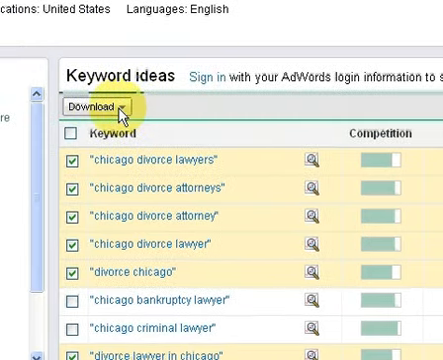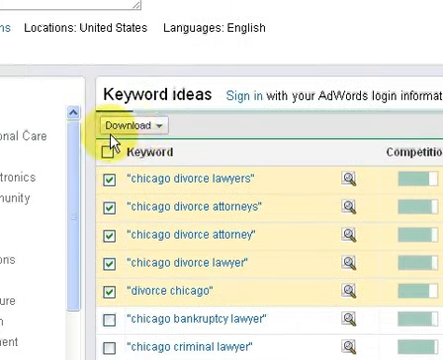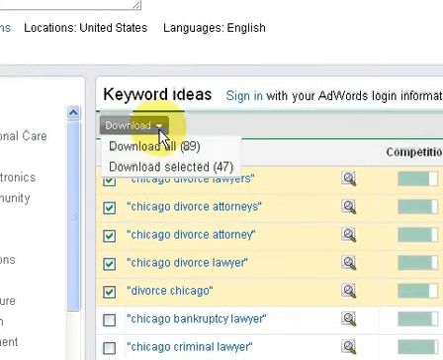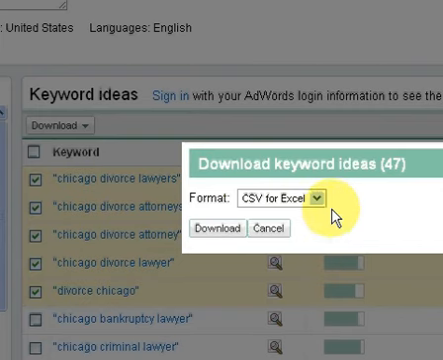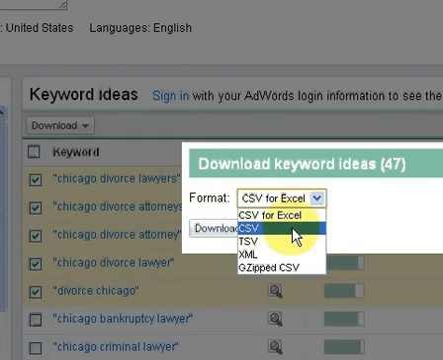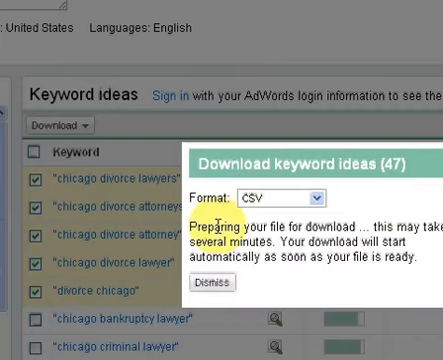To do that, there's a little button here that says download. That would download selected. You can either download it as a CSV for Excel or just a CSV. I like to download it as just a CSV. So I'll select that and click download. And then my browser will automatically download that information for me.